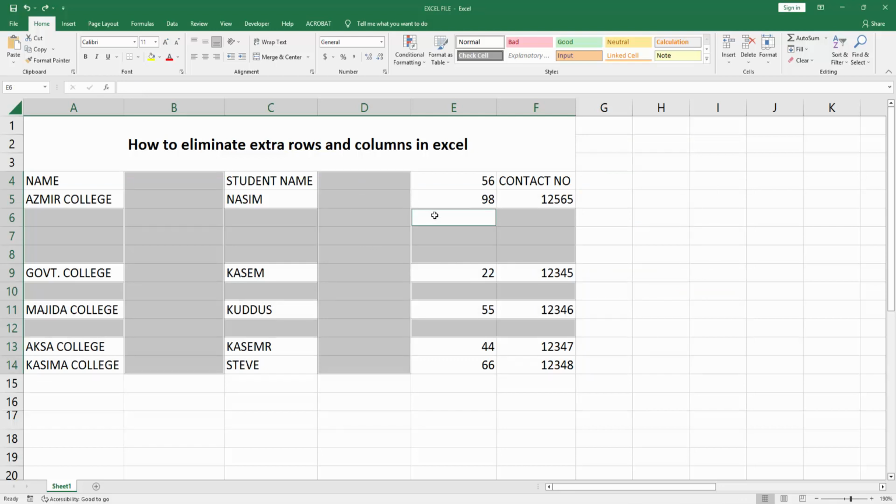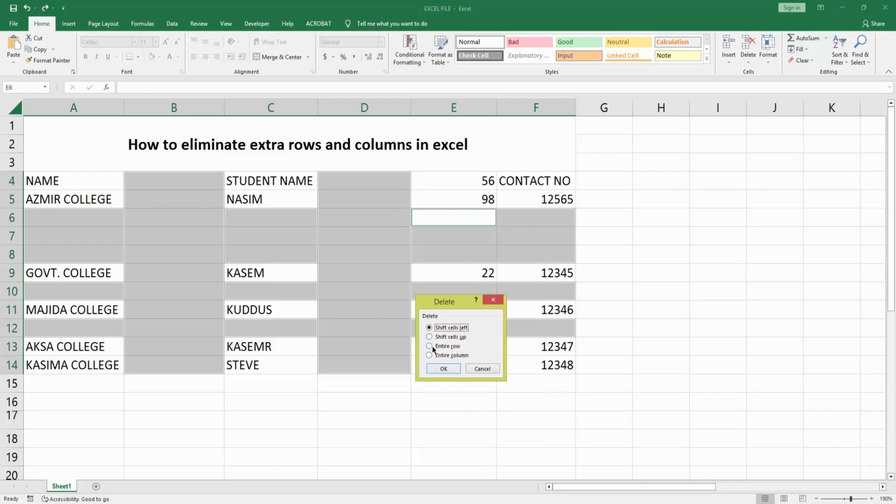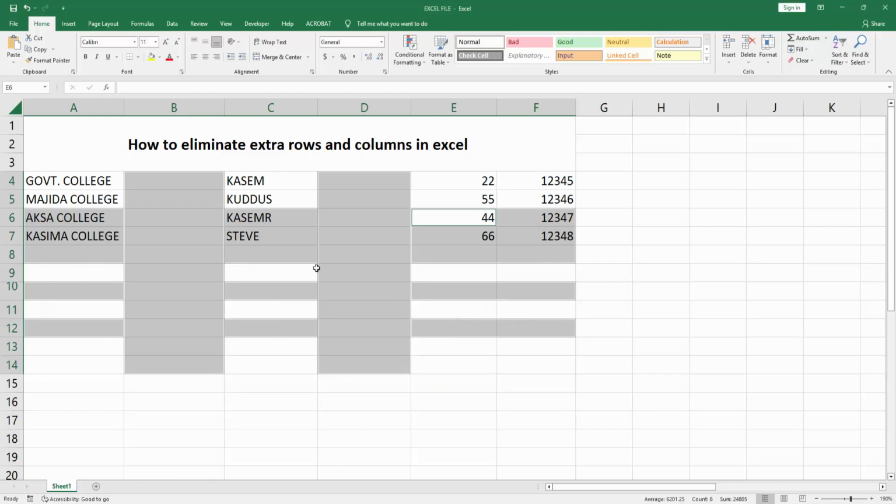Now right click on this cell and press Delete. Now you can firstly choose Entire row, then press OK. You can see I eliminated extra rows. Now I will eliminate extra columns.